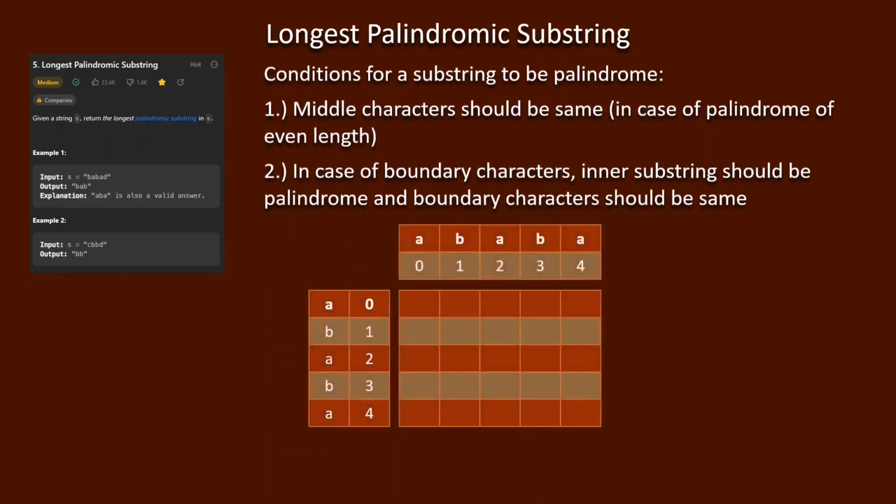So I have a matrix of size n by n, and n here is 5. The input string here is ABABA. Just for convenience, I added the index of each character right next to the character. The top section that you see in the matrix is my ending character, and the section at the left is the starting character. In other words, the value in the left column is the index i, and the top section is my index j.